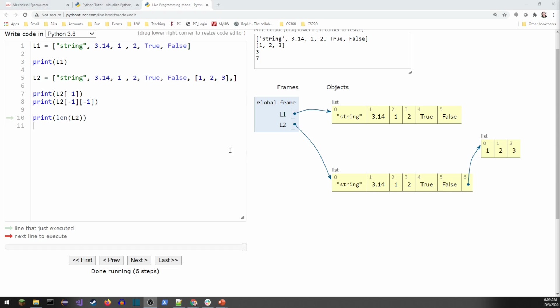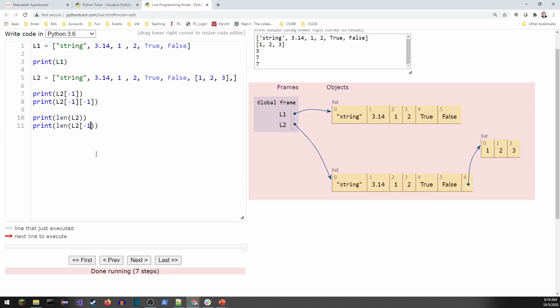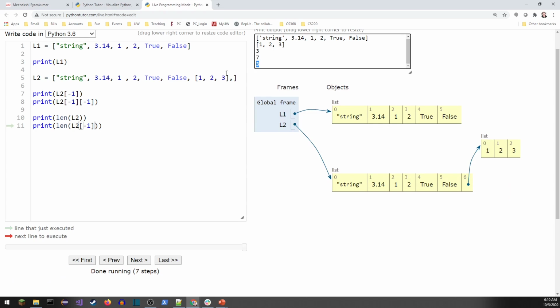If I knew that the very last item here was a list and I wanted the length of that, all right, this much gives me the first list, the top level, and then I would just grab the last item, and this should print out the 3 now because there are 3 items, 1, 2, 3, in the list that's the last element in my L2 list. All right, back to PowerPoint.